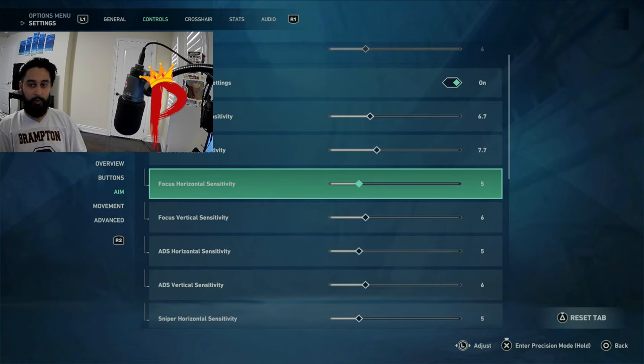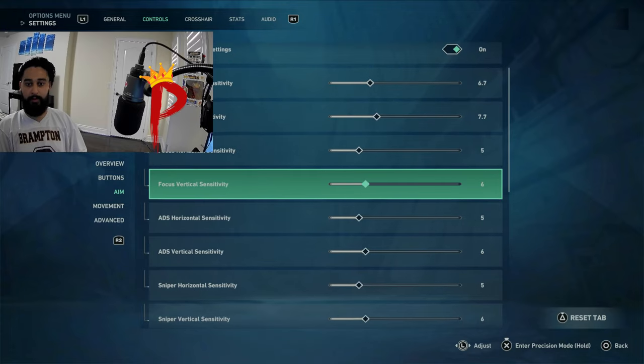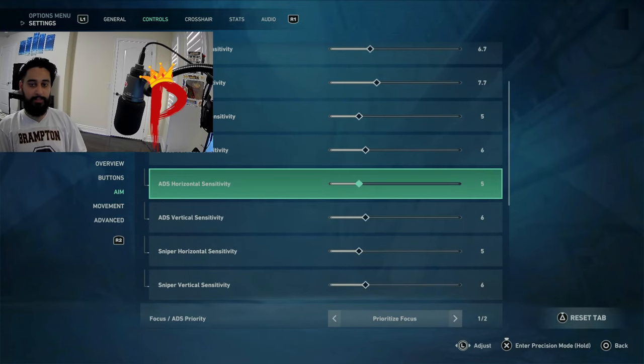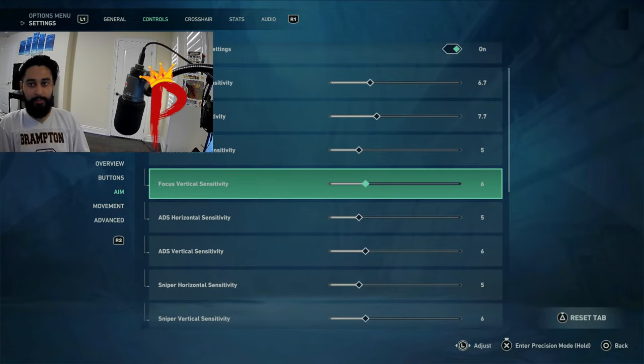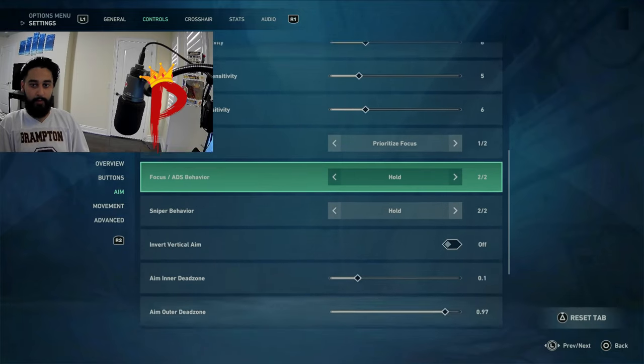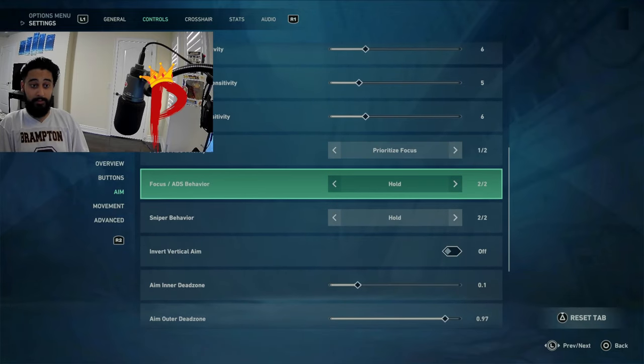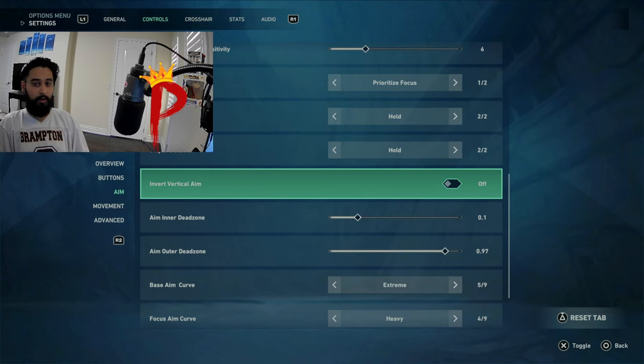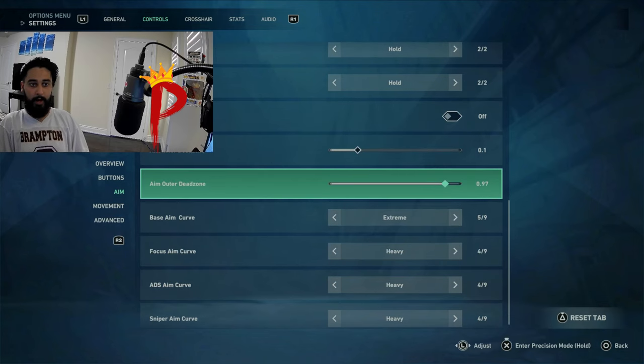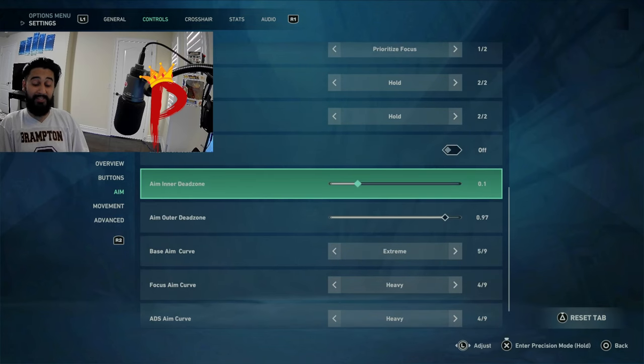So 6.7, 7.7 vert. And then all these, the focus, the ADS is a little bit lower because when you're aimed in or you're focused in, you kind of want it to be slowed down a little bit, especially on controller. It's hard to aim. It's hard to adjust. But yeah, just copy these down. Boom, scroll down. Prioritize focus hold. Of course, we want this off.